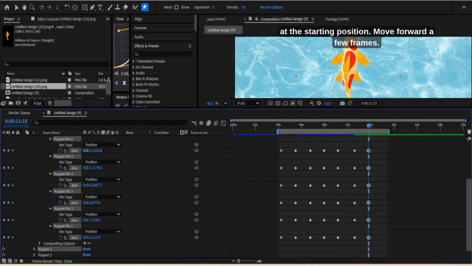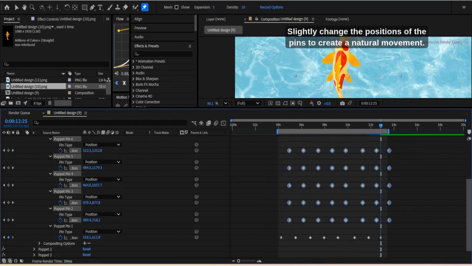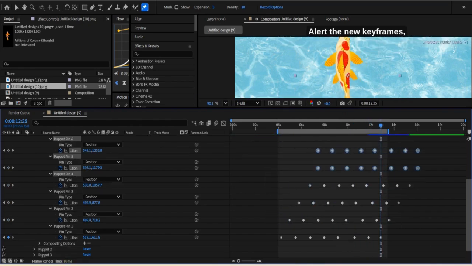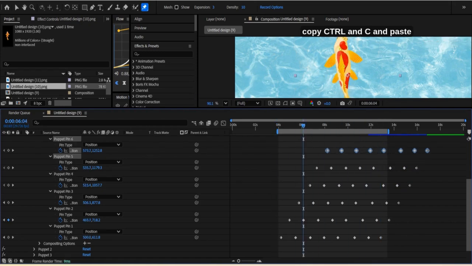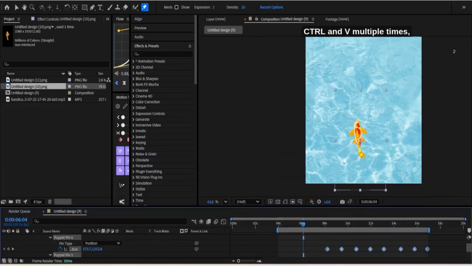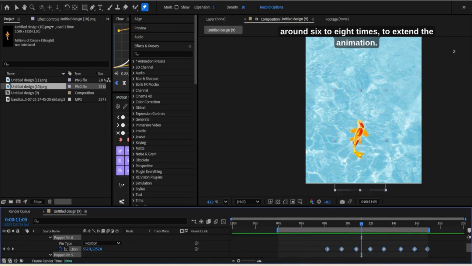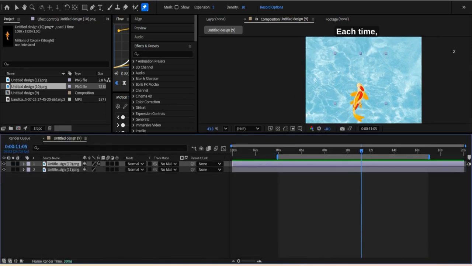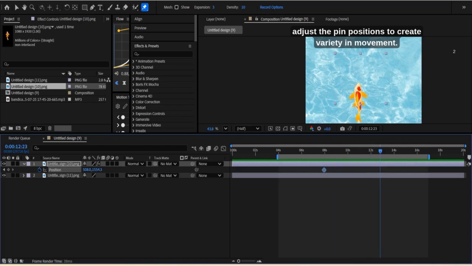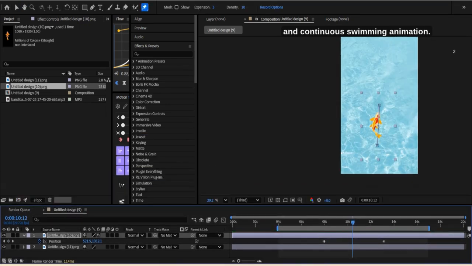Move forward a few frames. Slightly change the positions of the pins to create a natural movement. Select the new keyframes, copy CTRL and C, and paste CTRL and V multiple times, around 6 to 8 times, to extend the animation. Each time, adjust the pin positions to create variety in movement. Make sure your keyframes are evenly spaced to create a smooth and continuous swimming animation.